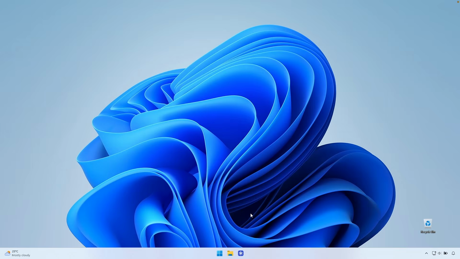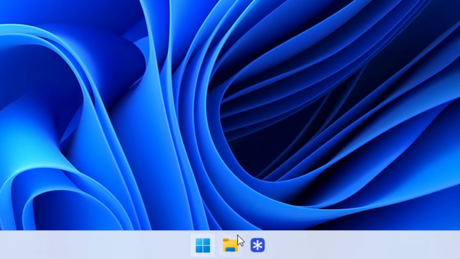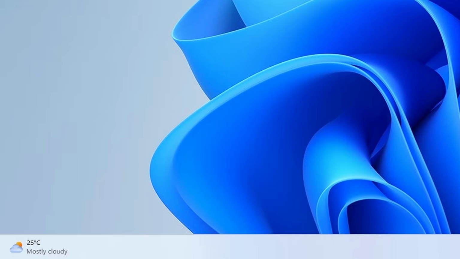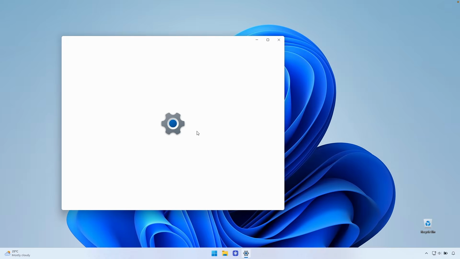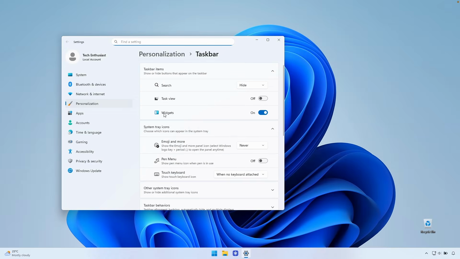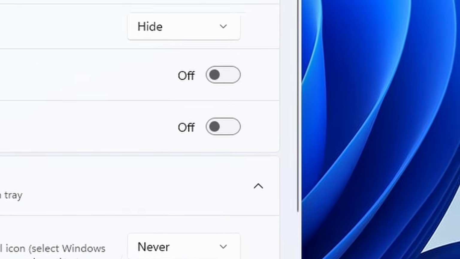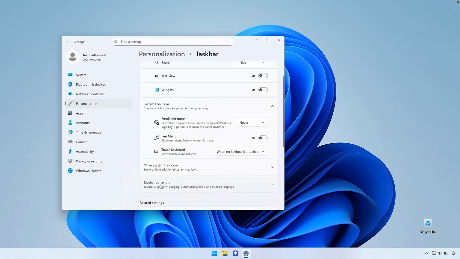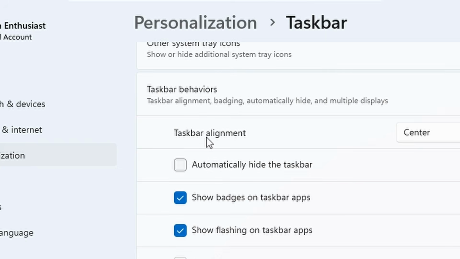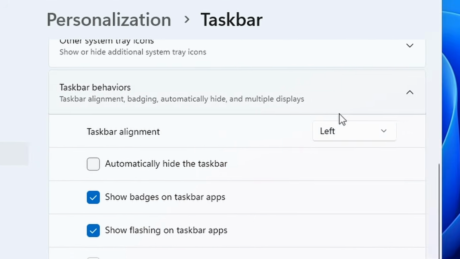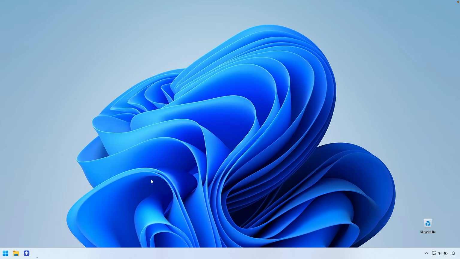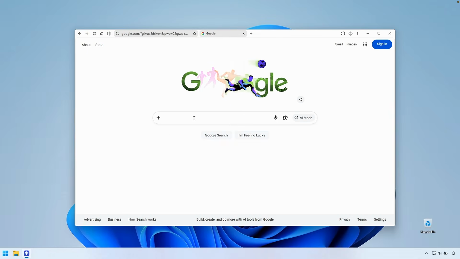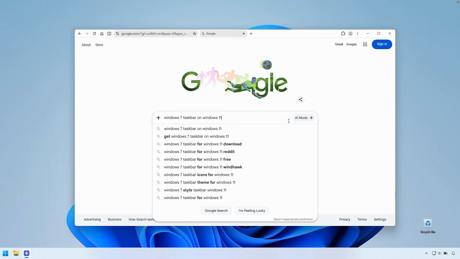The first part here is super easy. Let's change the position of the taskbar icons to the left. Right click here, taskbar settings, and inside the personalization, let's just remove widgets here. So now they are completely gone. Let's go down below to the taskbar behaviors and change the taskbar alignment to the left, just like original Windows 7.